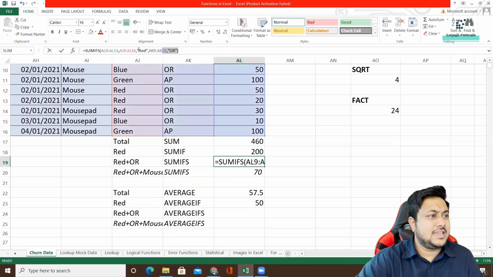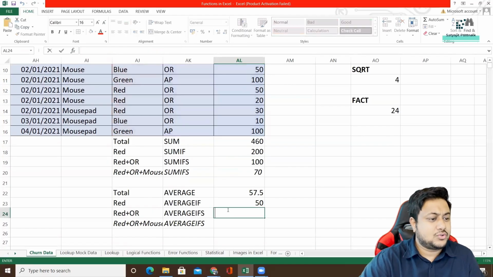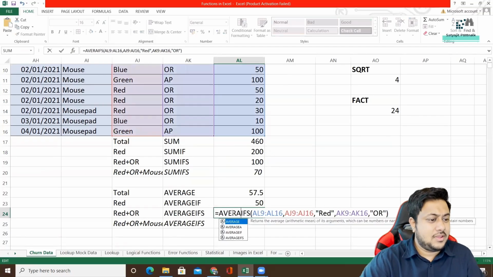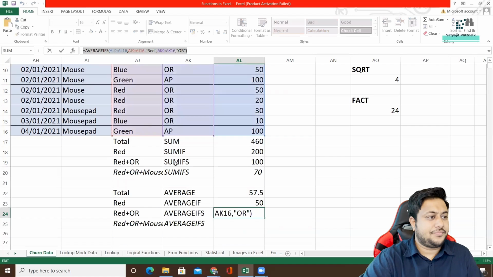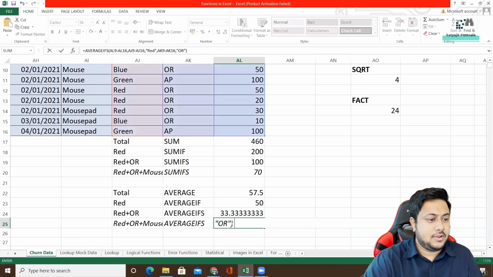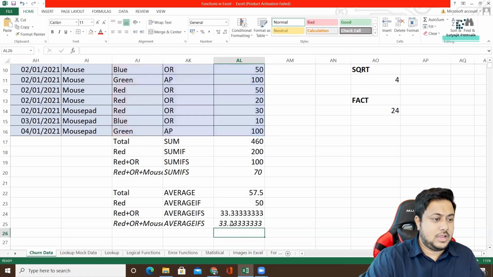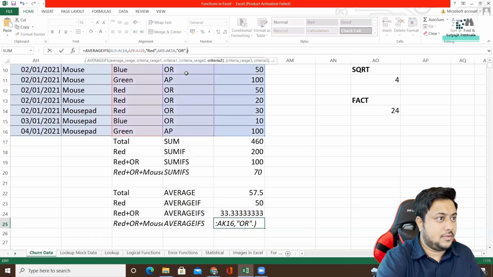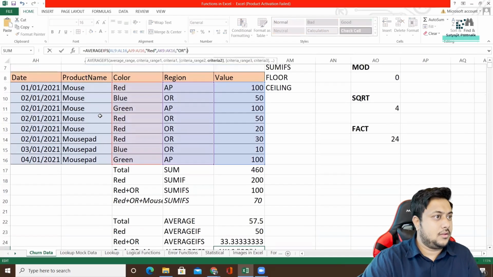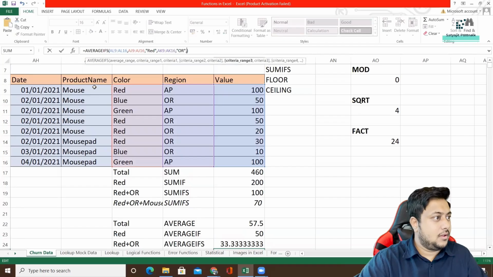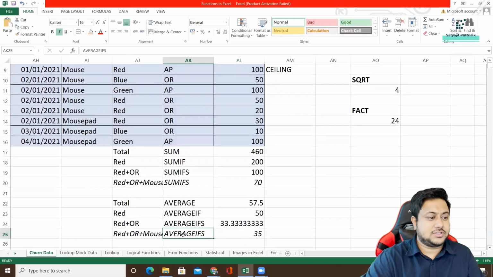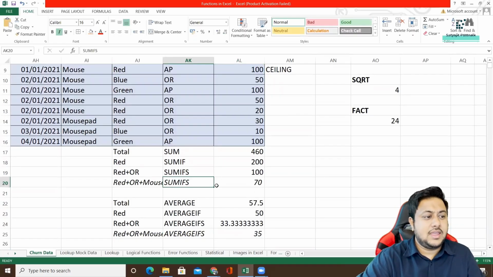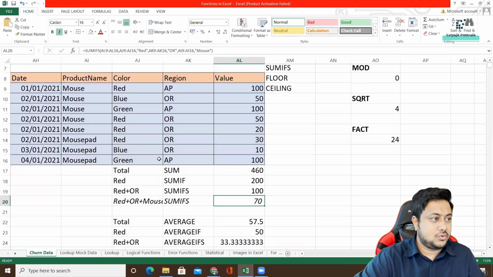It's going to be exactly the same. So I'm just copy pasting it. Instead of SUM, I will do AVERAGEIFS and then run this. And similarly, I will also do it for mouse, and then mouse, done. And this is my average. Simple. You can see for red or mouse.